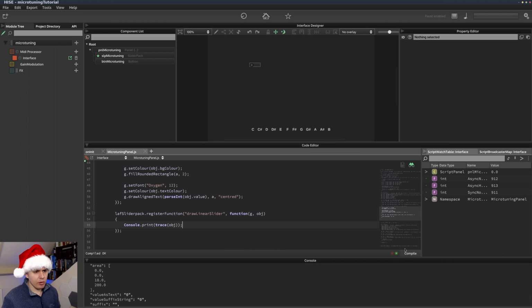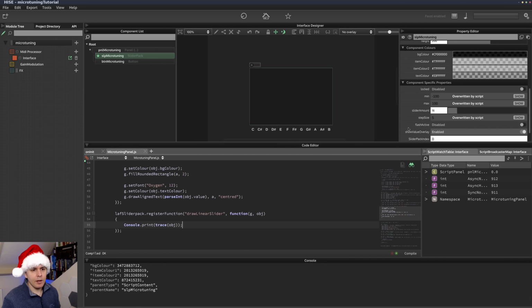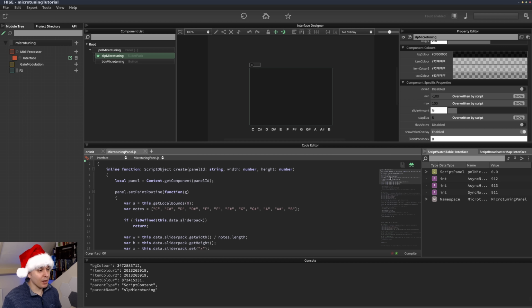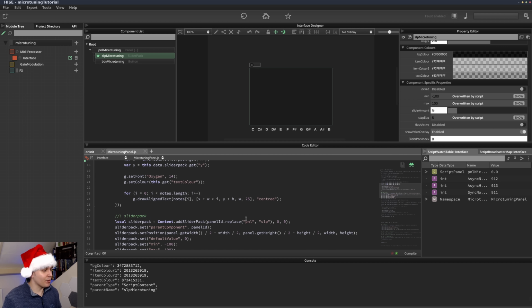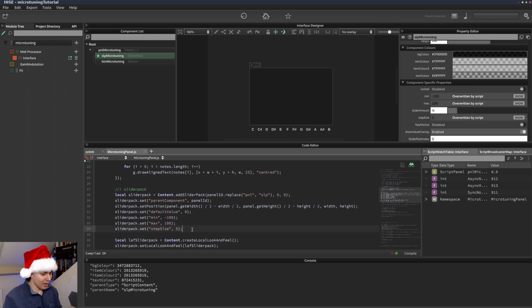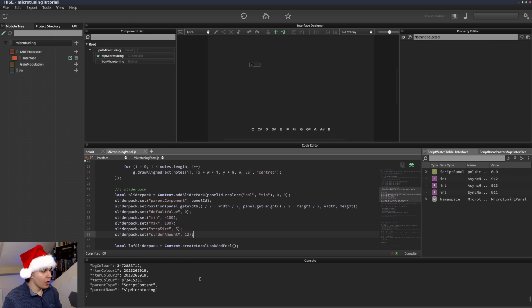And that also reminds me of something. We have our slider pack set to have 16 sliders. I wonder if any of you noticed this, but we only need 12 sliders because we only have 12 notes. So we should actually set that here. Slider pack.set slider amount, and that should be 12. Okay, so the ID is what we're going to use to know which slider we're actually working with.